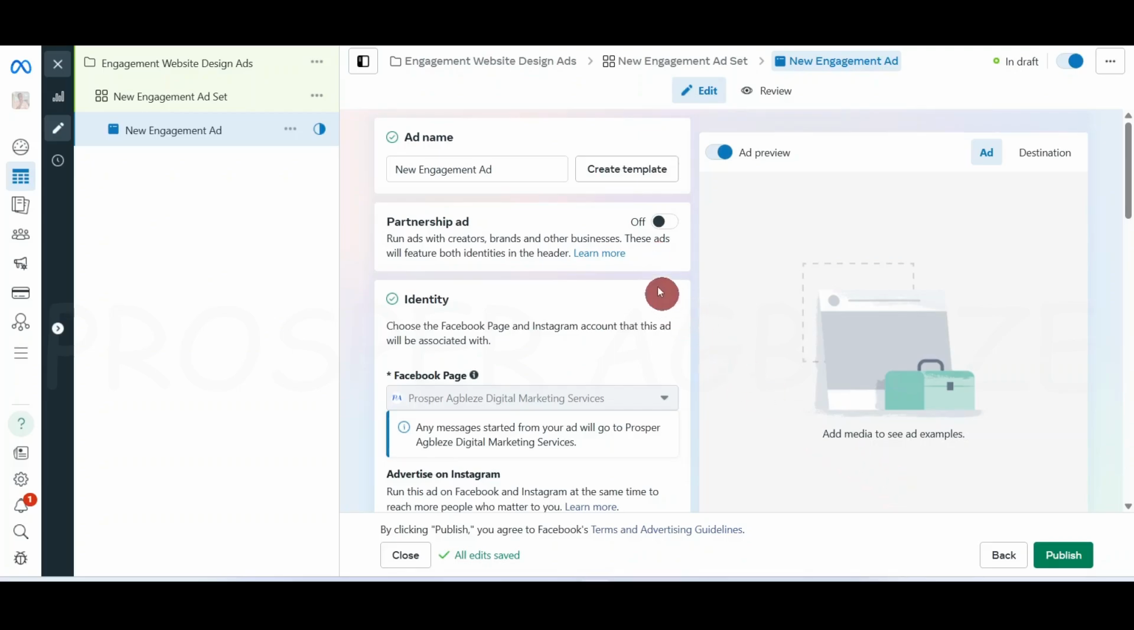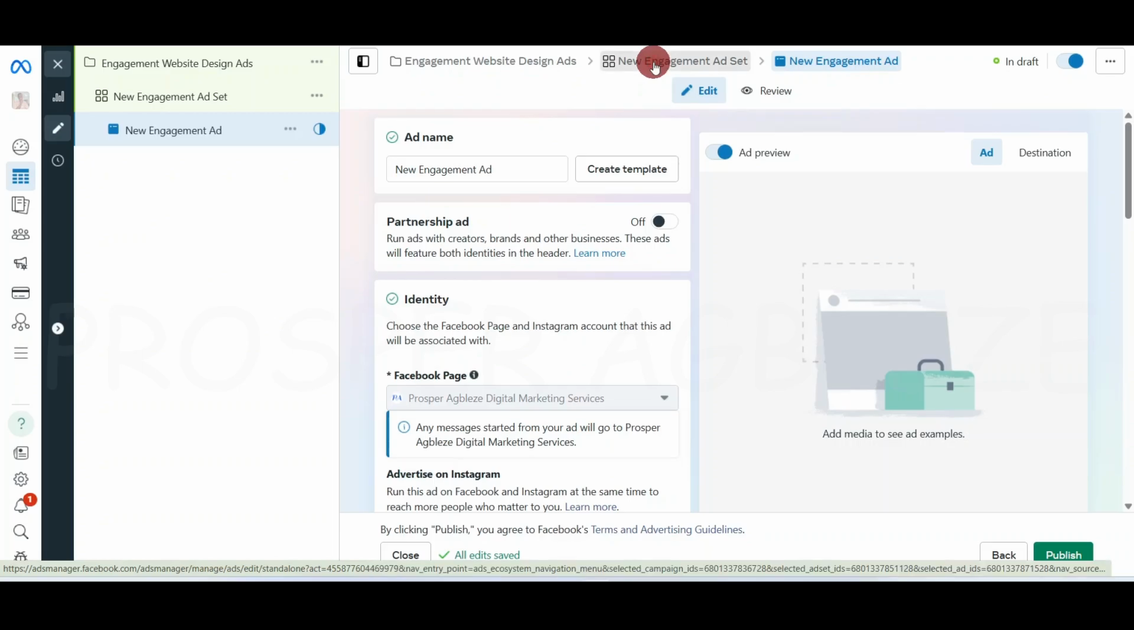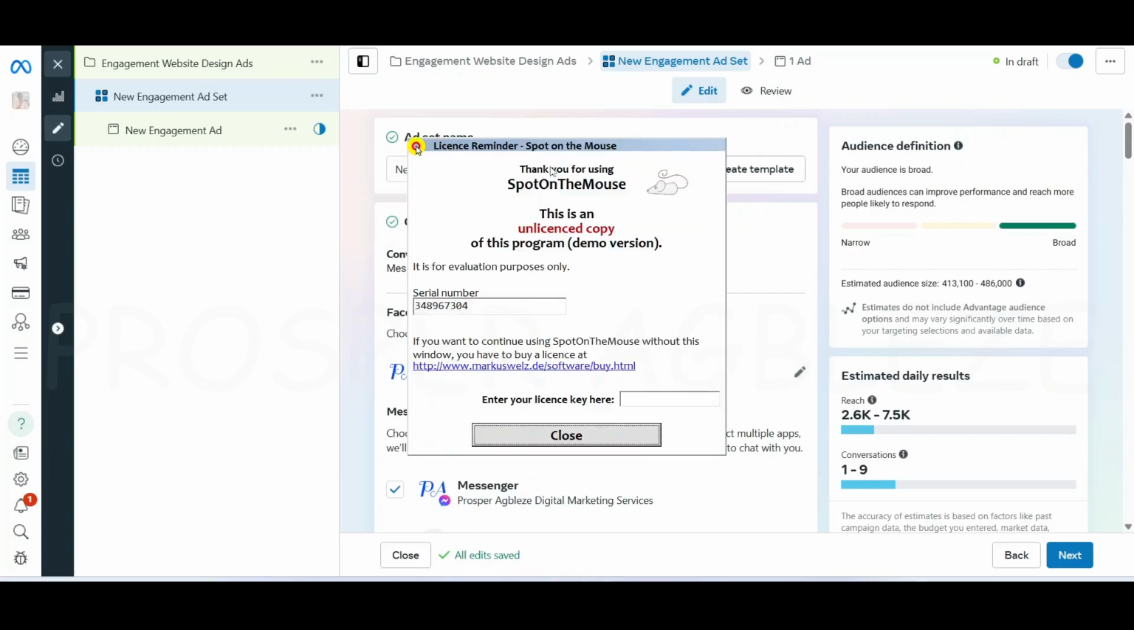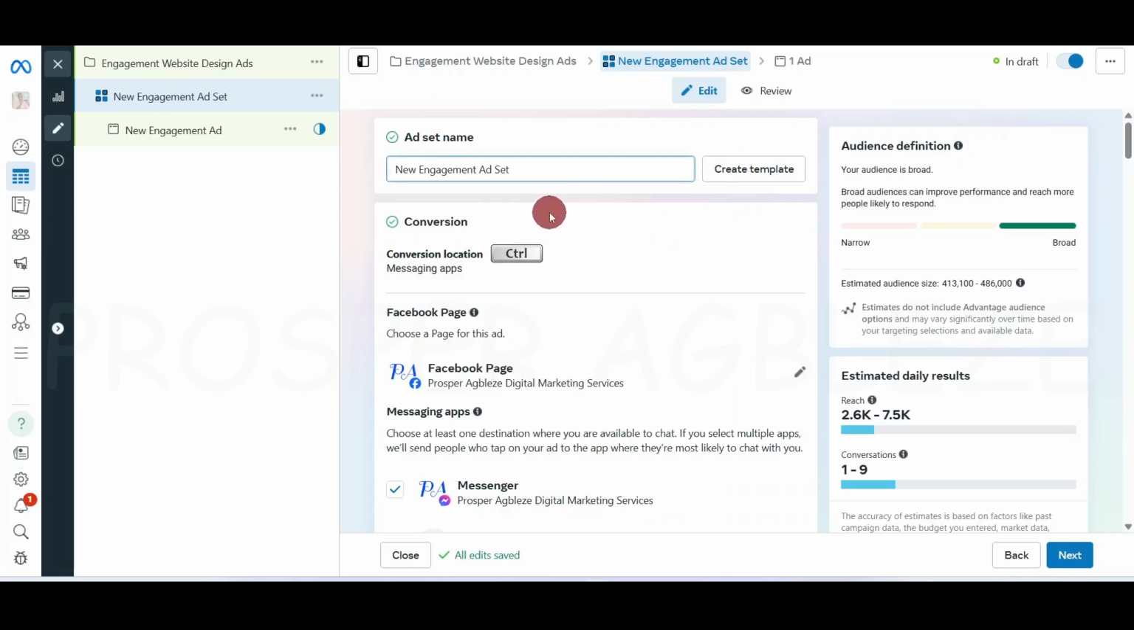Okay, let me go back. I forgot to say something here. This new engagement ad set, I didn't give it a name. So let's go back. I'm coming here to give your ad set a name. By preference, I'll give it a name that summarizes what I've selected here. For this ad now, I can give it a name like this. Like this now, if I see this when checking my ads, I really understand what the ad is all about. So what I just did, I just added the location.